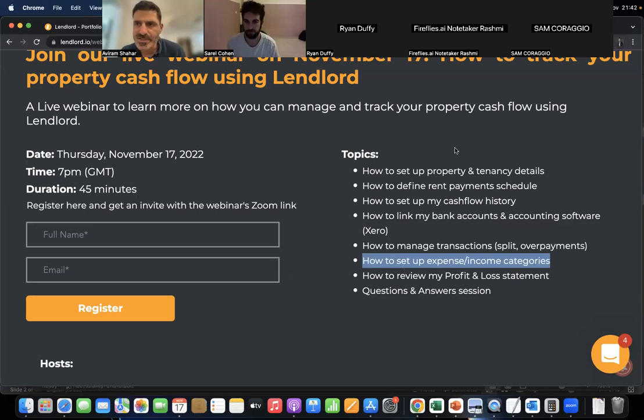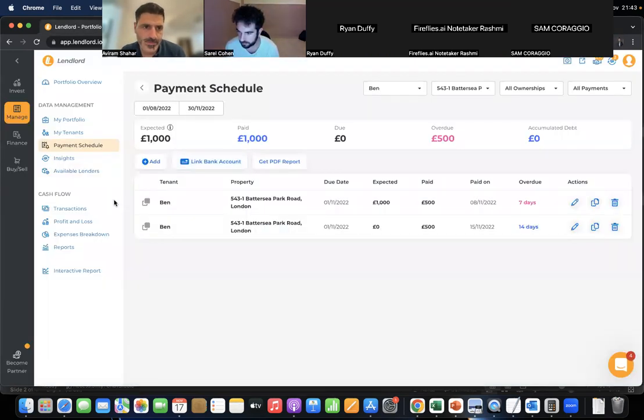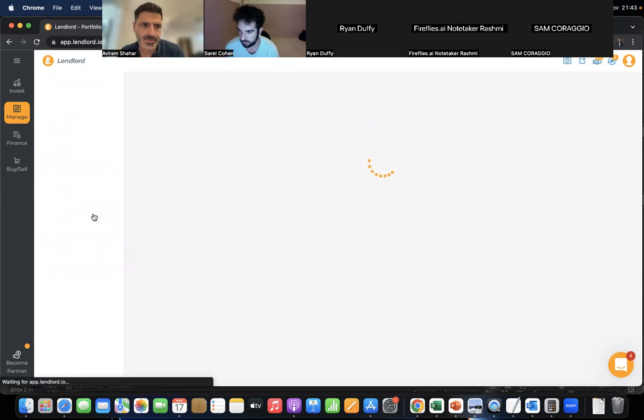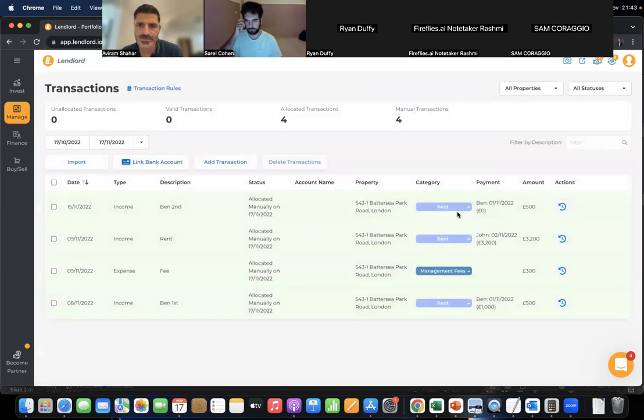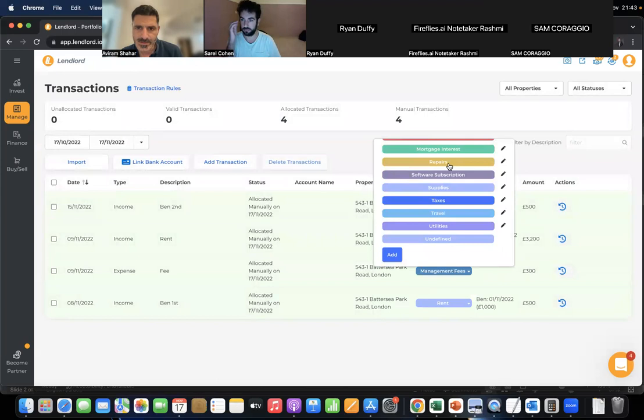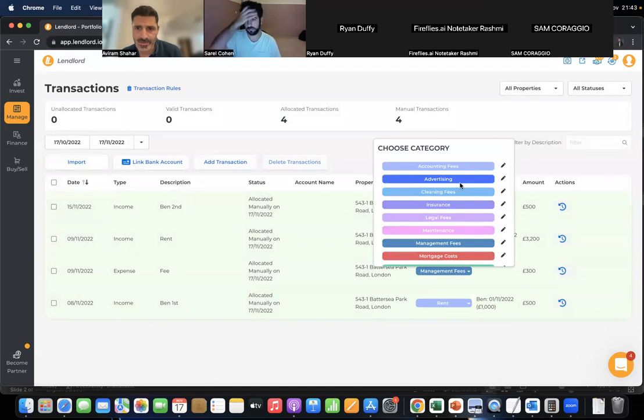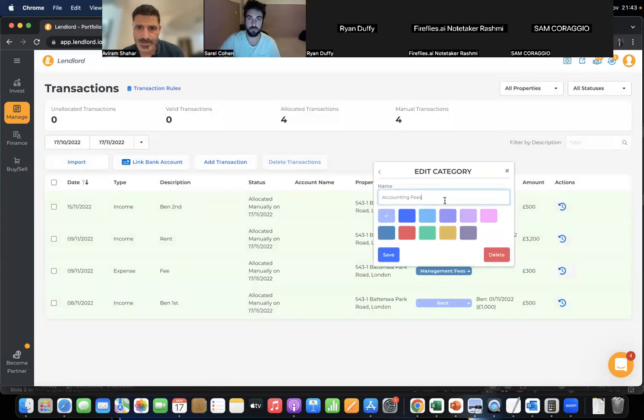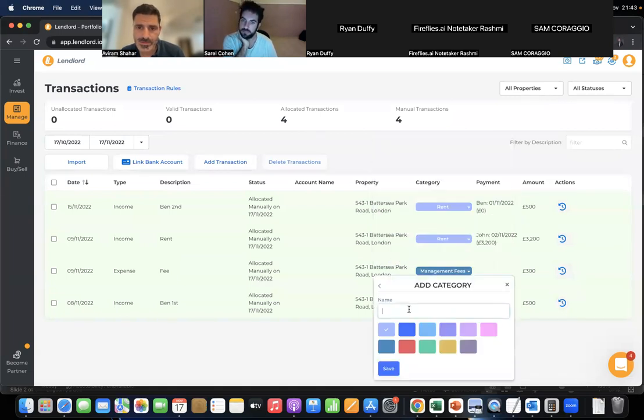Okay, something quick: how to set up expense and income categories. So I will go to, let's do it from the transactions page. You just need to click on the drop down. Let's do it on expense. Then you will see the predefined categories that were defined by Lendlord, but you can either change the names, or you can click edit, then you can change the name, you can change the color, or you can delete this category. You can add a new category.